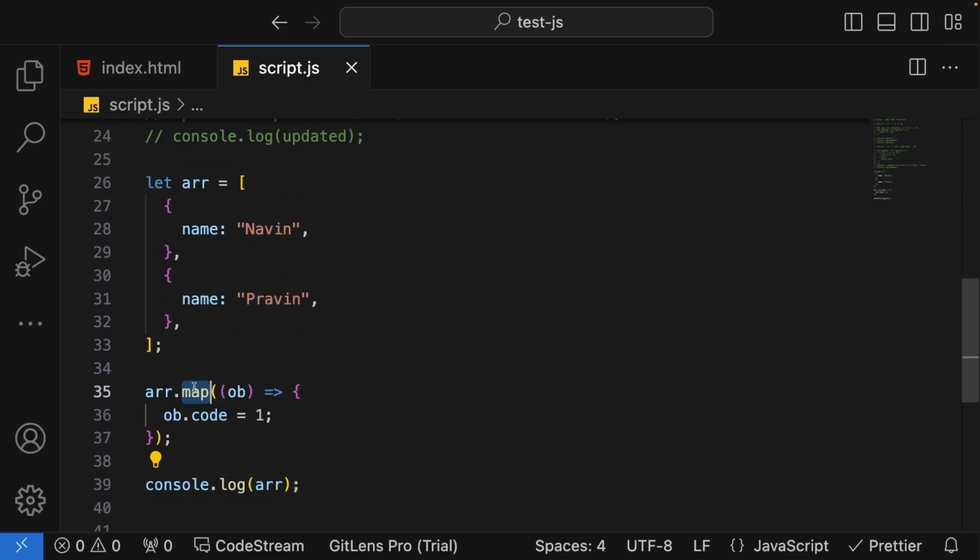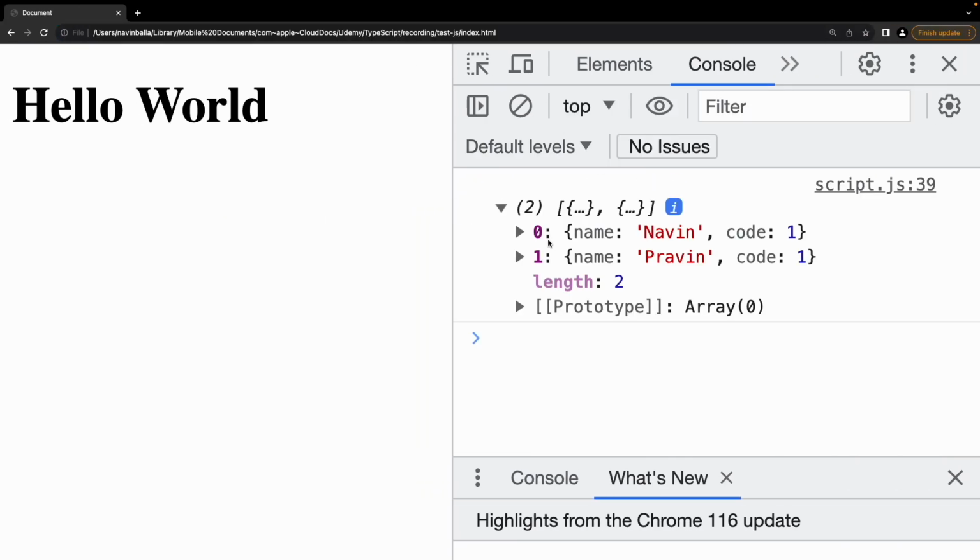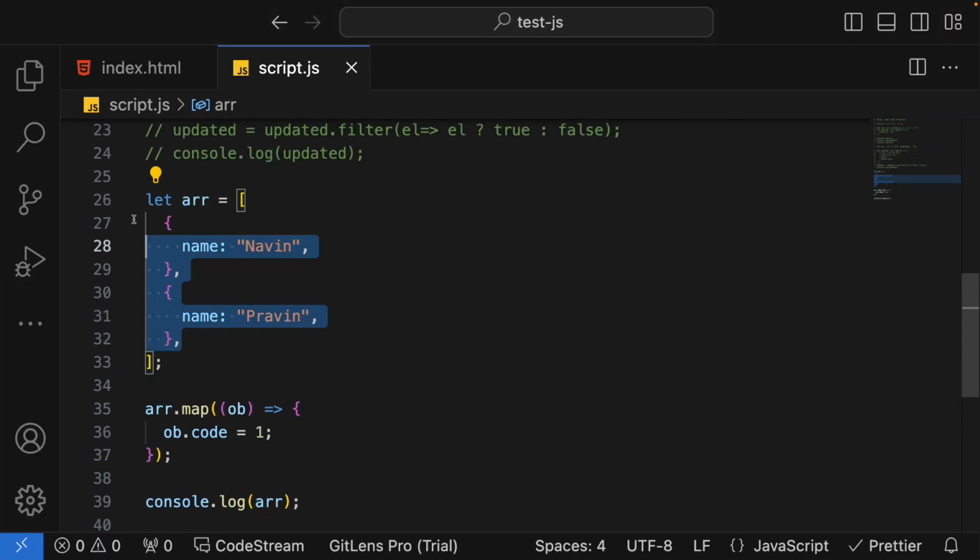Now, I'm performing a map here, but I'm not saving my map results in some new array. Let's see, updated like this. I'm not saving that. And without doing that, I can see my original array will get updated. Let's see the results for this. So you can see for the first object, I'm getting the code 1. For the second object, also I'm getting code 1. And why it's happening, why it's changing the original object, that's the question. I'll just take a pause for a second so that you can think on it.